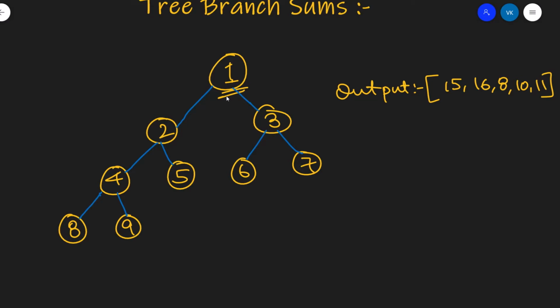So the root node, 1, will be given to you and you have to return an array. As you can see, we have an output here. You have to return an array consisting of the branch sums. So let's get familiarized with what a branch sum actually is. A branch sum is the sum of all the node values from the root node till the very end.